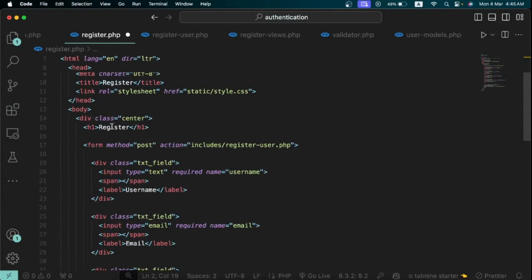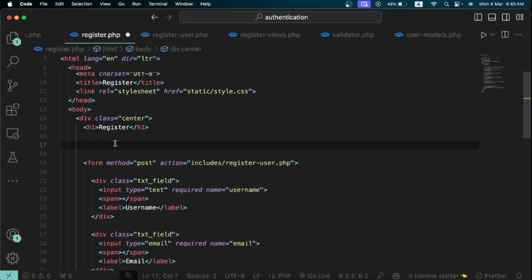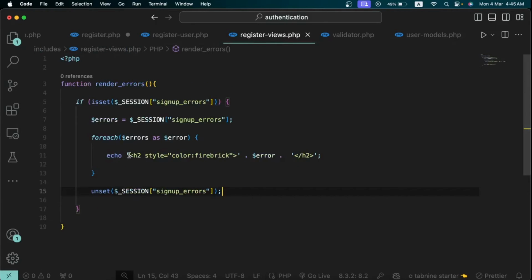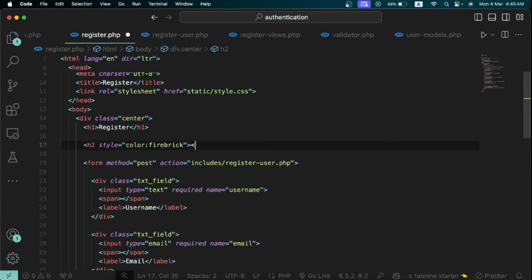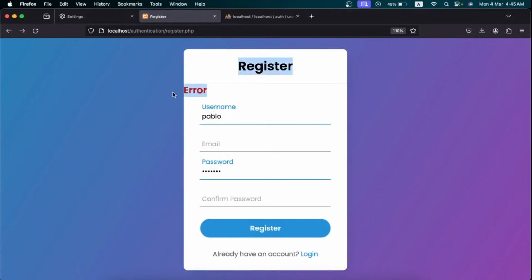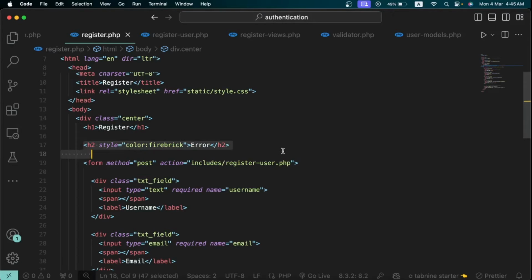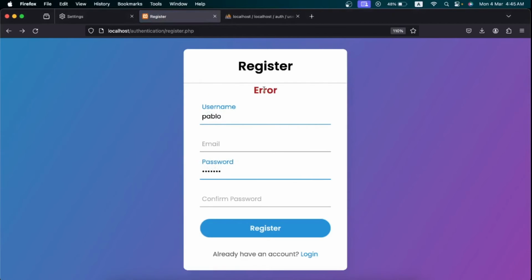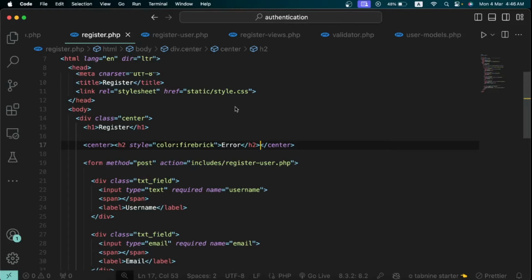So what we are simply going to do next is, since we want to render out the errors in this specific page, I'm just going to copy this and show you what it will look like. Let me just copy and paste it. Let me close the H2 and I'll say error. If I refresh, this is how it's going to look if we have an error. I'm just going to make sure I center this. So I'll copy this and put it in a center tag. Now, once I paste it, you'll see that the error is now centered.